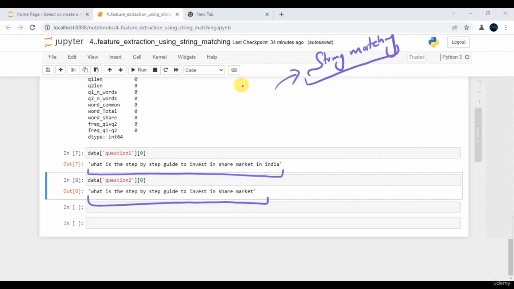When string matching concepts come into the picture, you can think of an extremely popular module, often known as fuzzy wuzzy. Inside this fuzzy wuzzy, we have tons of functions and classes that you can use just to find how similar two strings are.